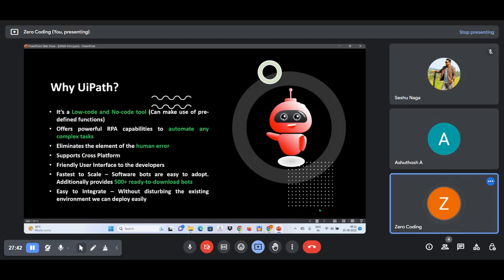Basically, if you're going to automate any process, then definitely it should not disturb your existing environment, right? It should be as smooth as that, right? So yeah, if you're going to install UiPath on any machine, it is just like a 30-minute job. So you can do that, and then you can easily integrate, and then you are good to run your bots.